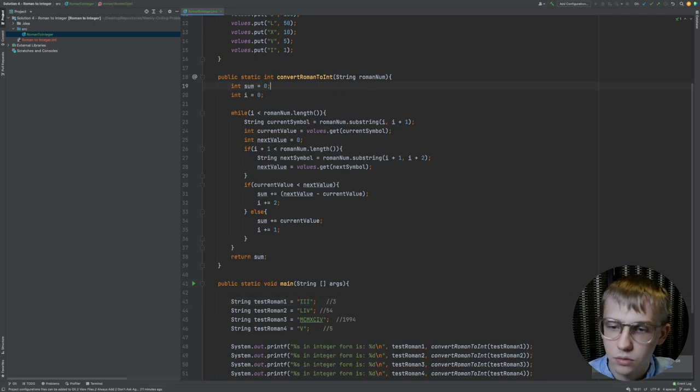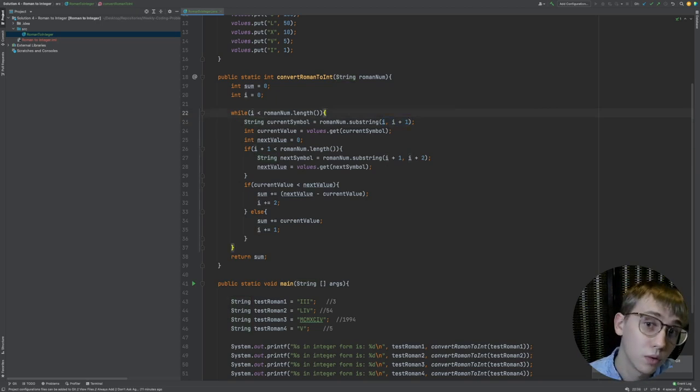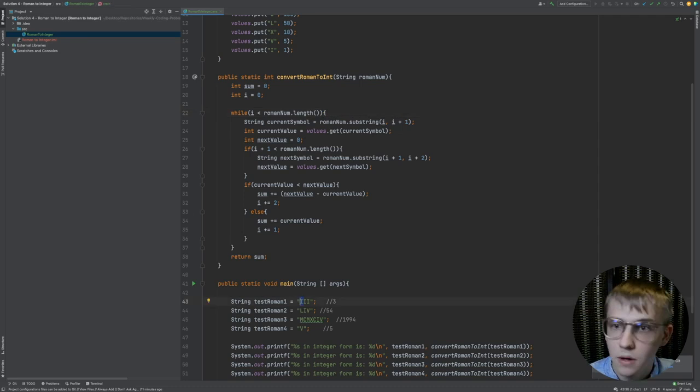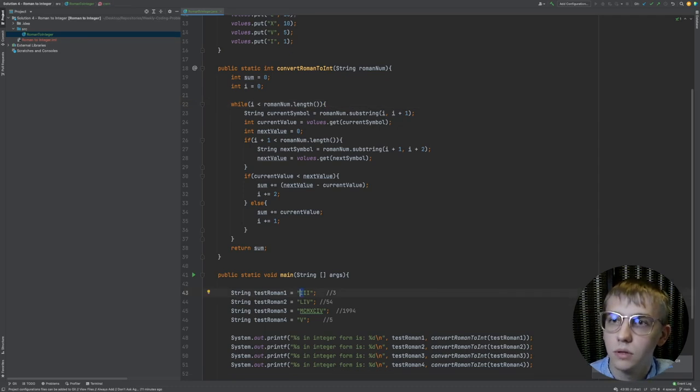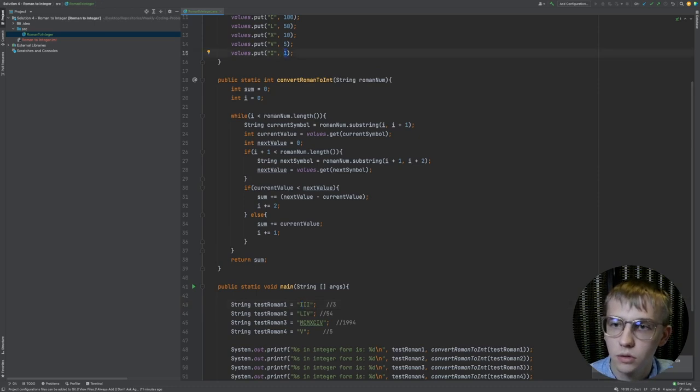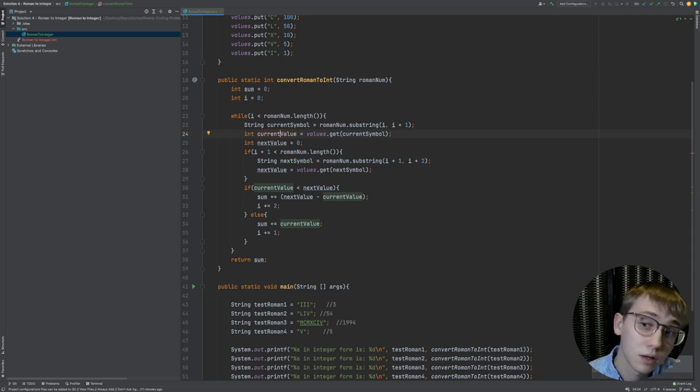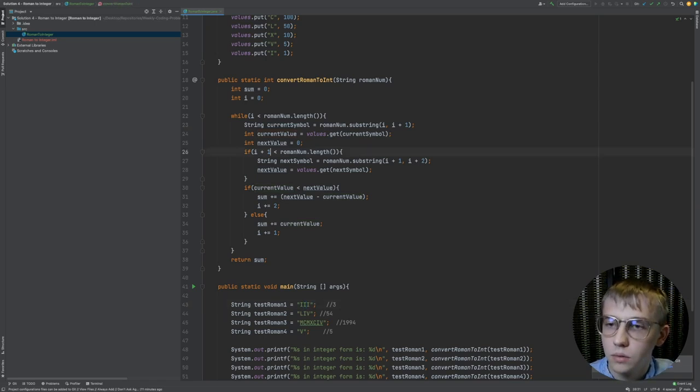So if the Roman numeral was I, we would say, is I less than Roman numeral dot length? Yes, it is. It's 0. We're starting the loop. We would say the current symbol is equal to the first item, because 0 to 1 would be this first I. And then the current value would be, what's I? I is equal to 1. So the current value would be 1. Next value is 0. If I plus 1 is less than Roman numeral dot length, which it is, 2 is less than 3, we will then say, or no, it would be 1.